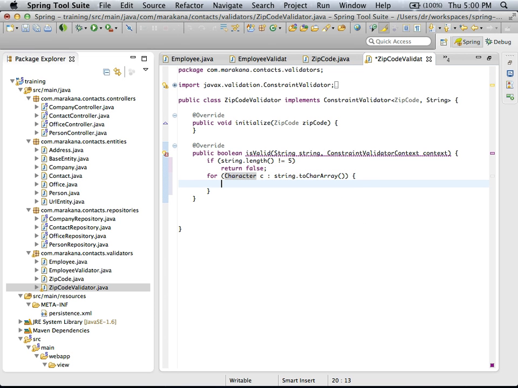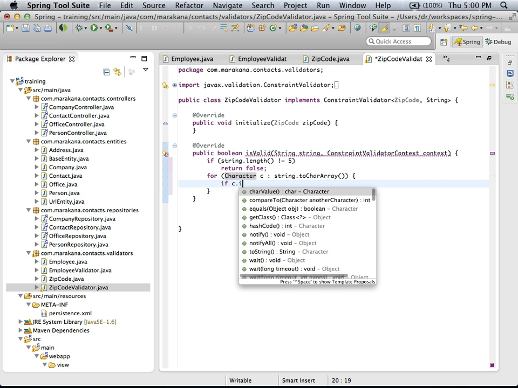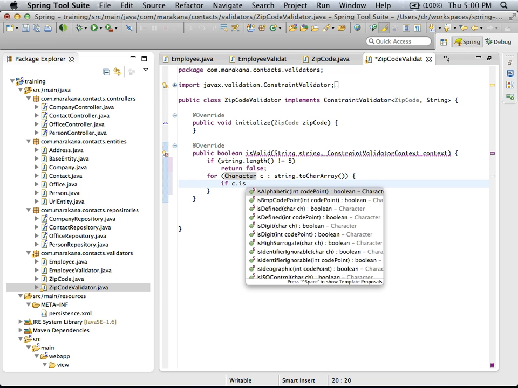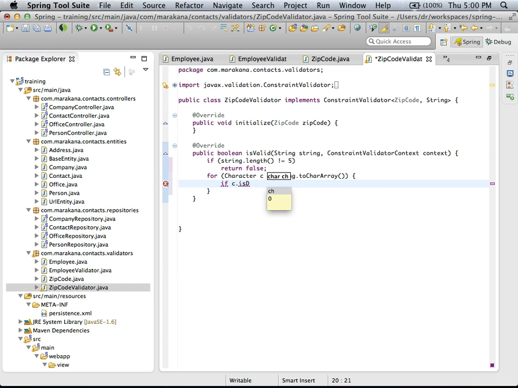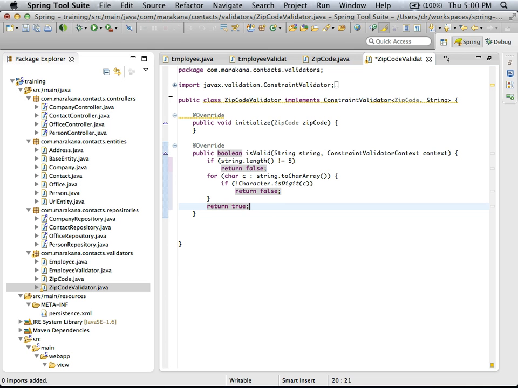And then if c.isDigit, yeah, there we go. If it's not a digit, then return false. Otherwise, return true. Oh, wait, really? All right, fine. There we go. I think that's what I need.